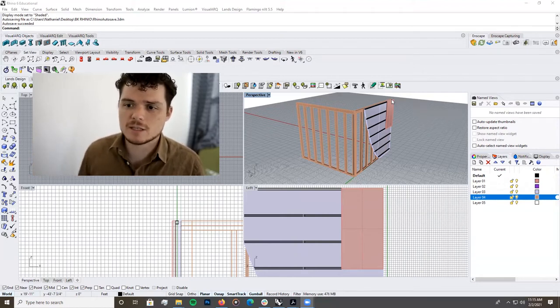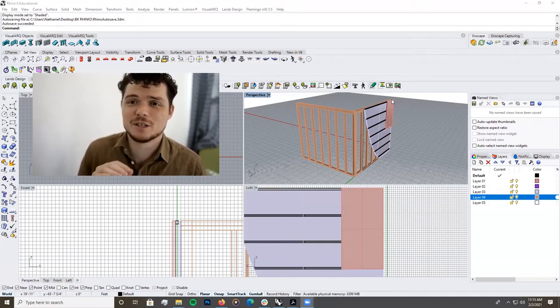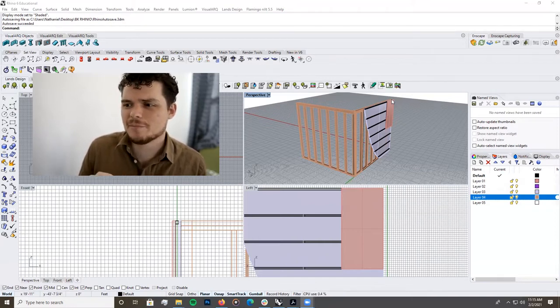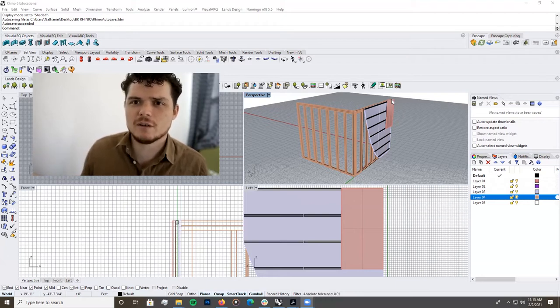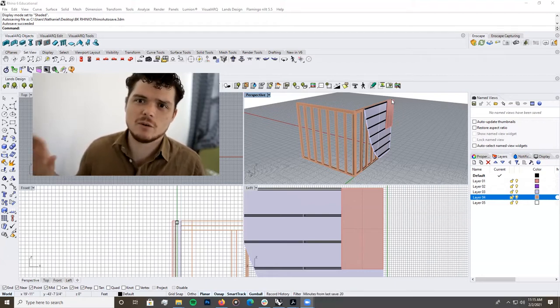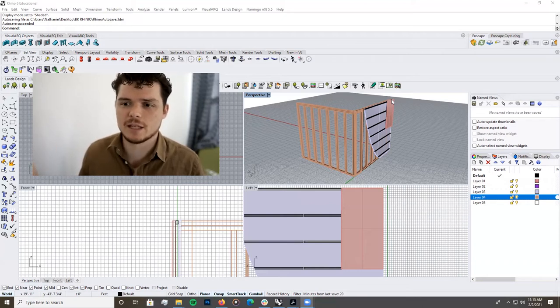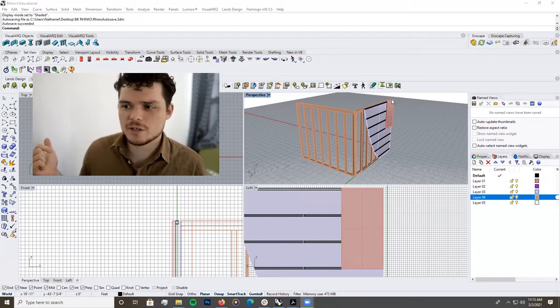This is by no means a construction set, and you should not go out and build this in real life. This is really just a demo project, roughly based off of how you could build a shed or a small tiny house or something like that. So without further ado, let's get into it.